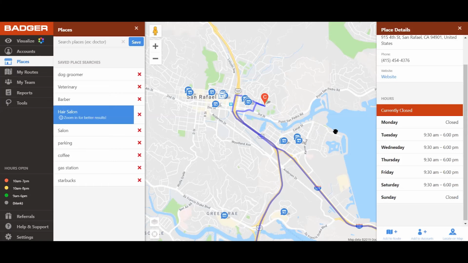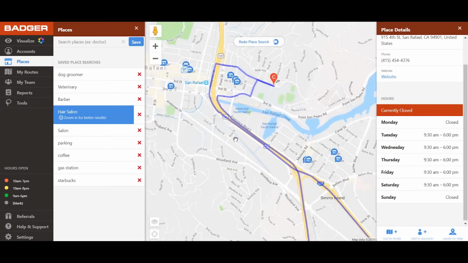We have very, very good information about where the hair salons and the dog groomers are, and these things open and close all the time, obviously. So this can be a really useful way for you to get up to date information, and Badger's a really cool source for this data for you guys.